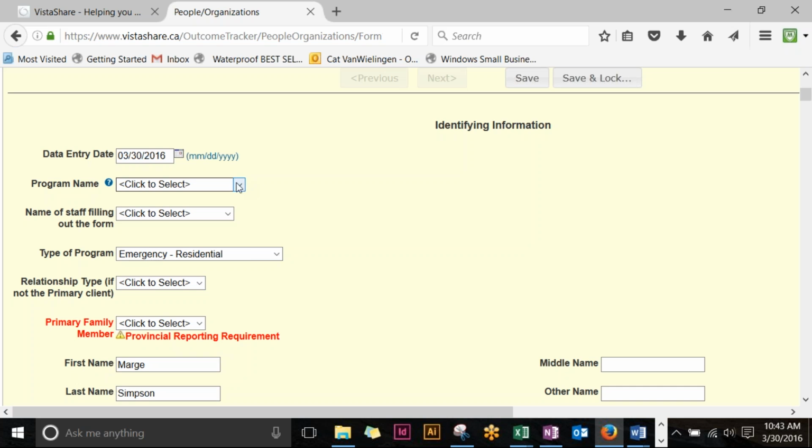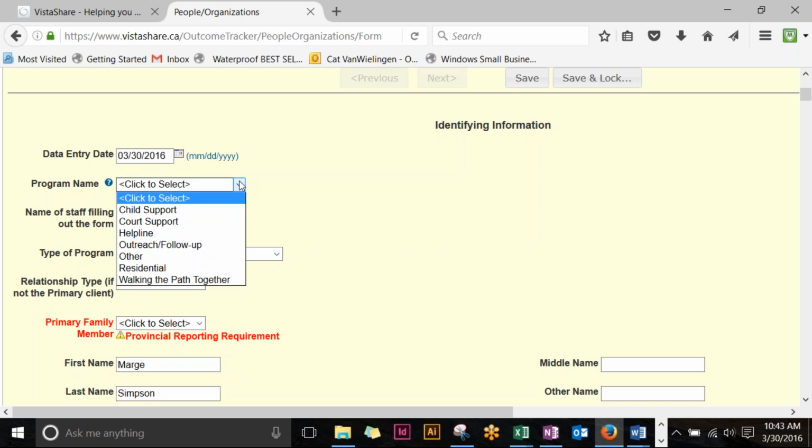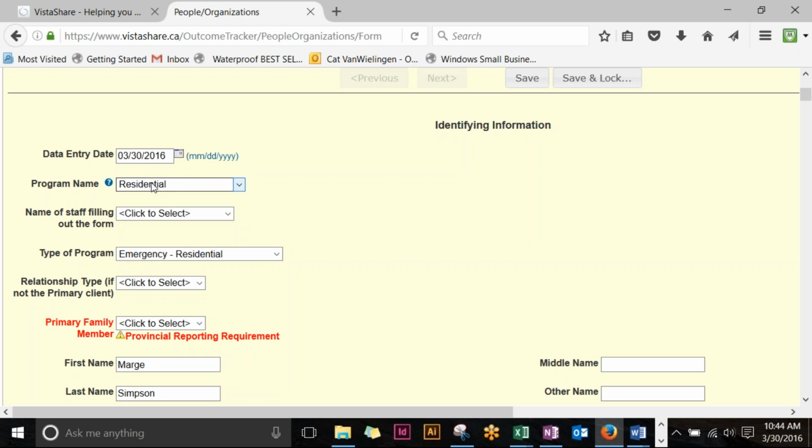So we have the program name. This is that same question from the calls contacts form that is totally customizable for your shelters. You may choose residential, you may choose helpline, you may choose a custom shelter name that your OT admin has designed onto this list, and that's totally fine. You're at total liberty to use this program name field in the way that your shelter wants to use it in a standard way.